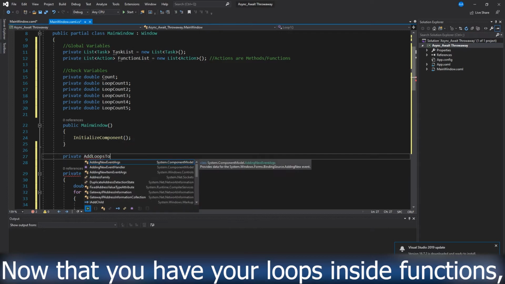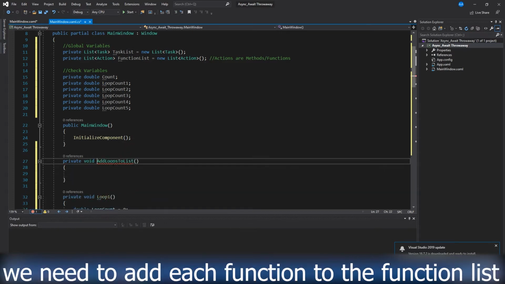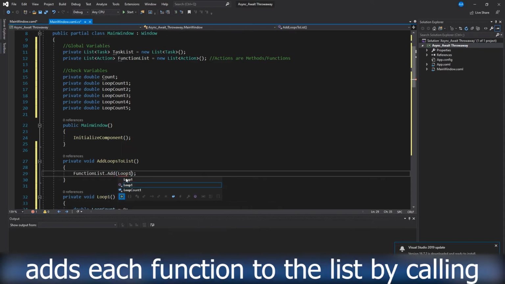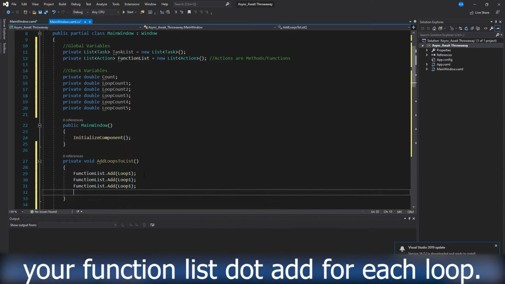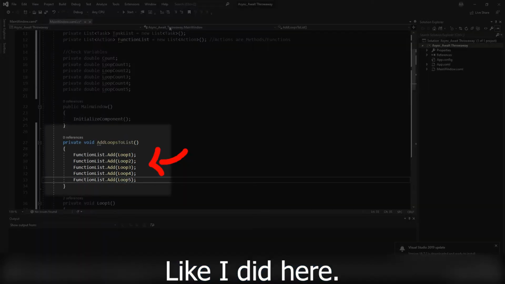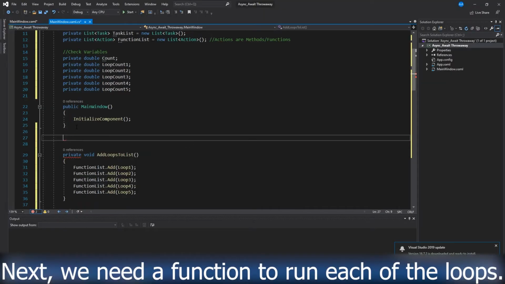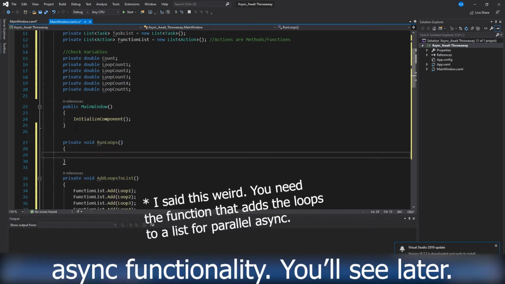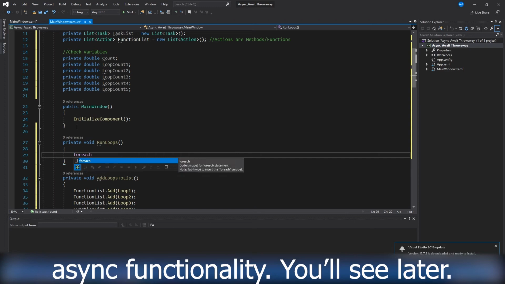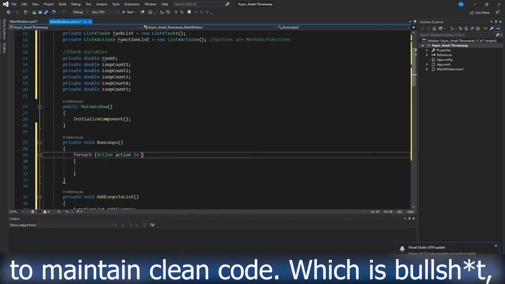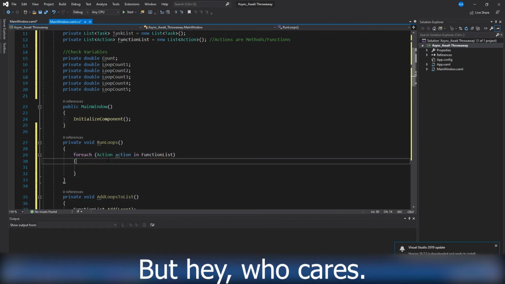Now that you have your loops inside functions, we need to add each function to the function list we created earlier. To do this, create another function that adds each function to the list by calling your function list.add for each loop, like I did here. Next, we need a function to run each of the loops. I know it seems monotonous, but we need this function list for parallel async functionality. You'll see later. For now, you can look at this as if we're trying to maintain clean code, which is nonsense, but hey, who cares?